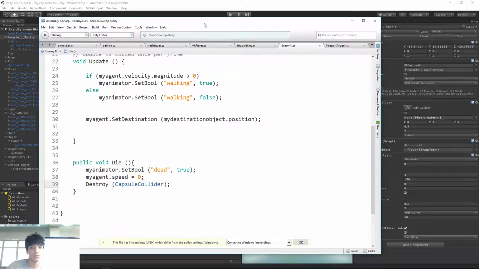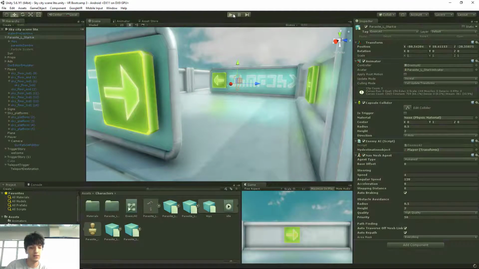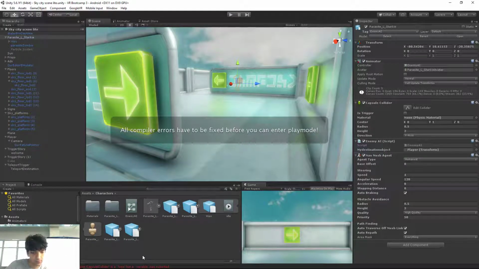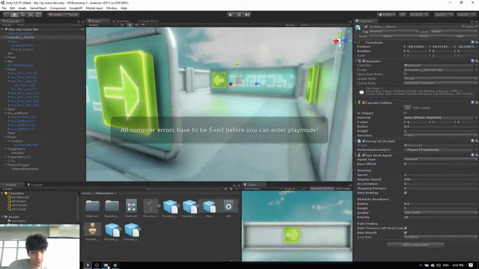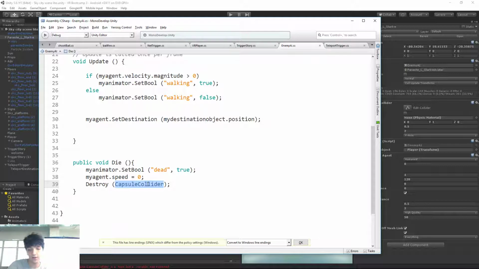So now if I do that, oops, capsule collider is a type but a variable is expected. Sorry about that. You can't do it like that. You have to get component capsule collider. You have to get the specific capsule collider, and that's the one you destroy. I wish it was as easy as just typing capsule collider. But yeah.